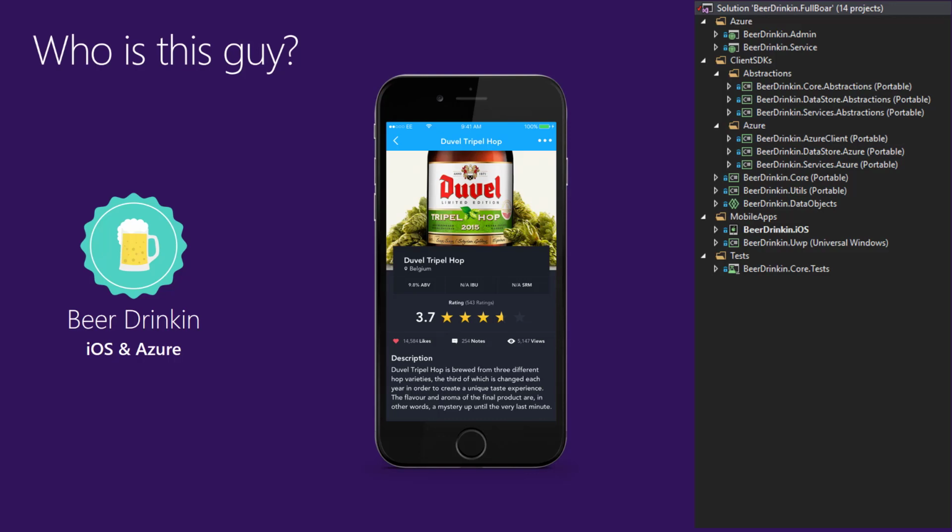And you can see I've got the folder Azure. Because I'm using Azure, but let's say I switched over to AWS, I could just as easily swap out to AWS. Especially with this architecture, my client app wouldn't need to change. So I could leave the beerdrinking.ios and I'd only need to work in the portable class libraries to make the huge architectural changes.